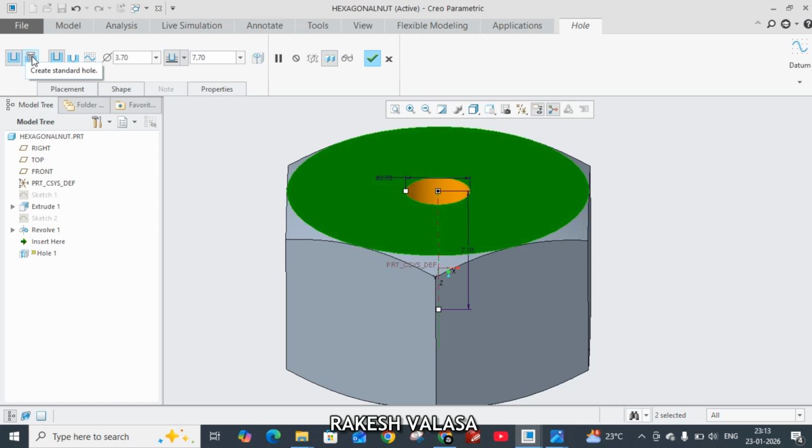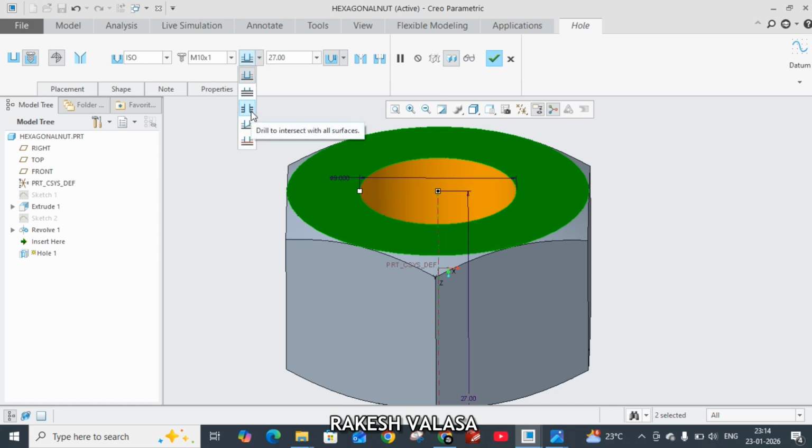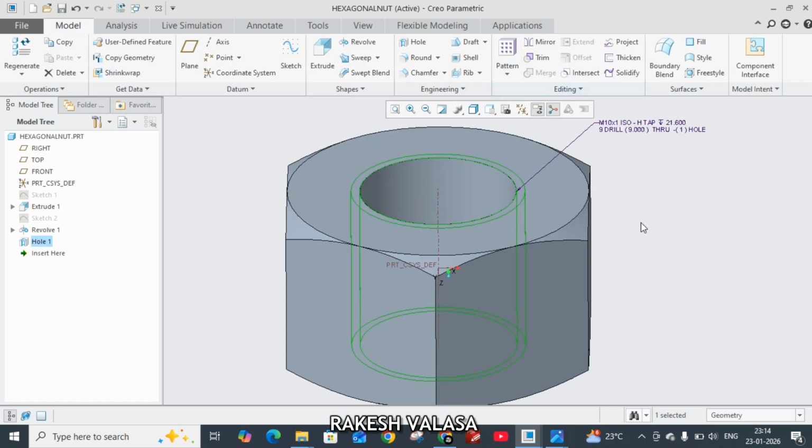Now go to this menu, create standard hole. Here I am choosing a metric thread, standard metric thread, that is M10 into 1. That means 1 means pitch. You can apply this thread up to end point through hole. Then click on hole. OK. After this, for thread portion, thread profile, you can go to the sweep, helical sweep.